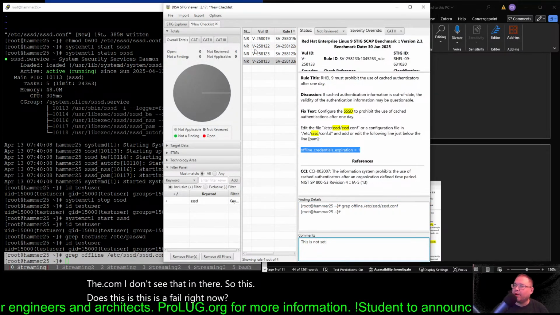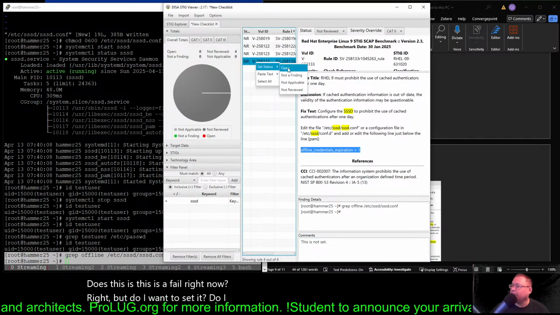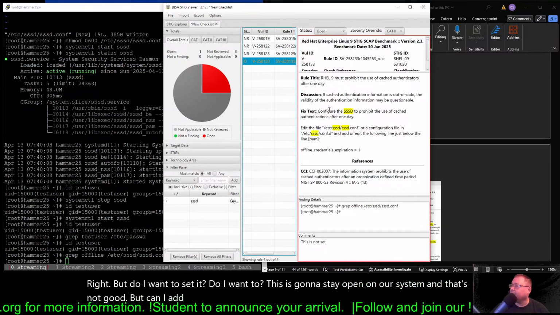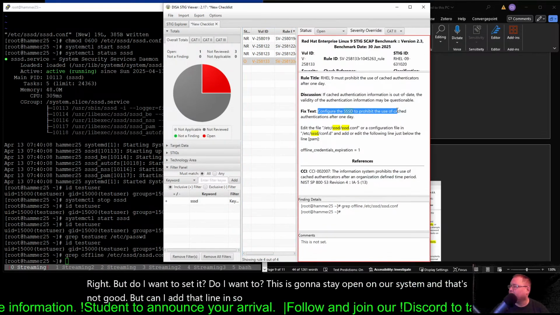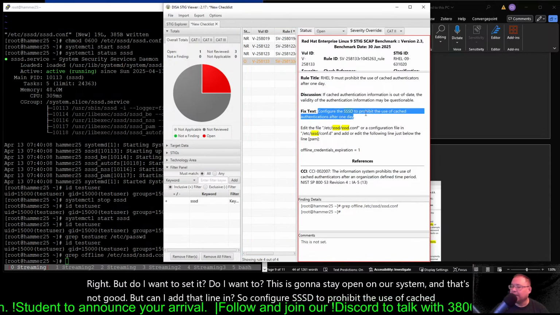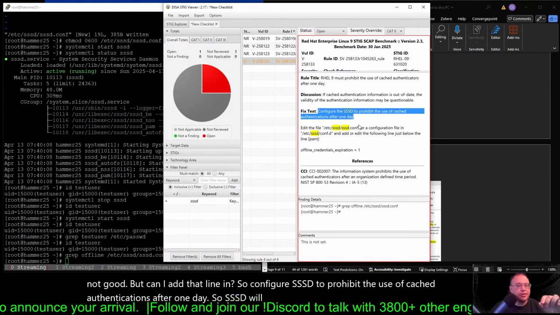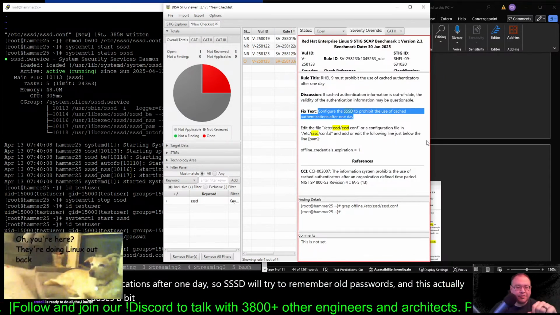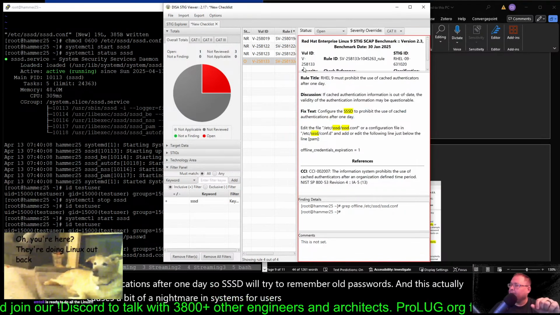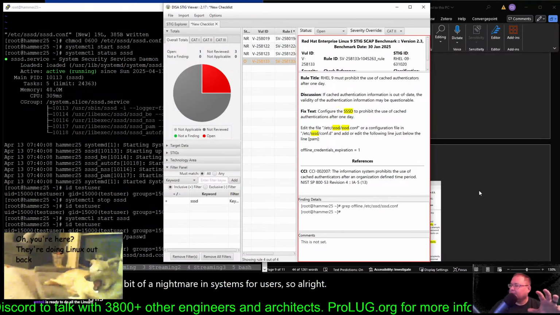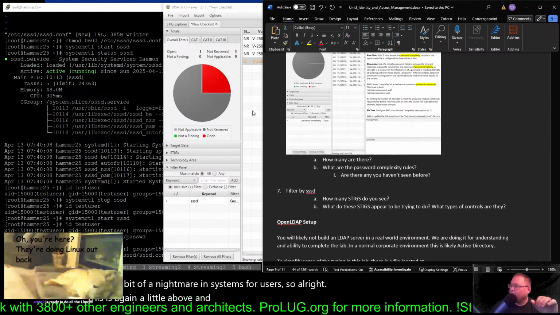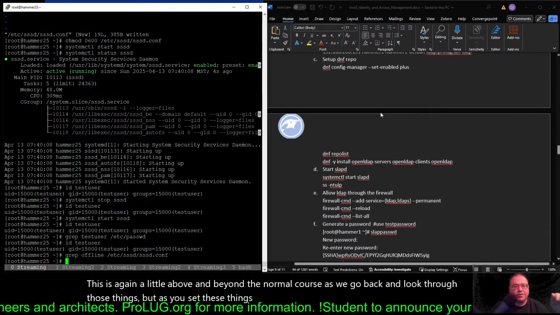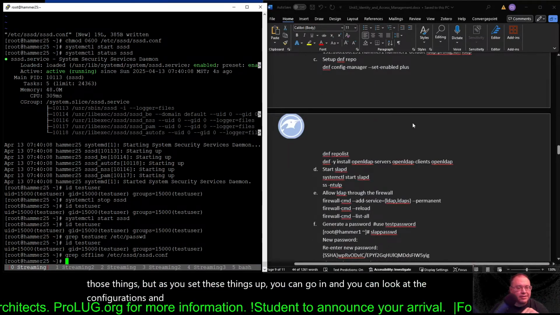Right? But do I want to set it? This is going to stay open on our system, and that's not good. But can I add that line in? So configure SSSD to prohibit the use of cached authentications after 1 day. SSSD will try to remember old passwords, and this actually causes a bit of a nightmare in systems for users. So, all right. This is again a little above and beyond the normal course, but as you set these things up, you can go in and look at the configurations and see how all of these different things work.